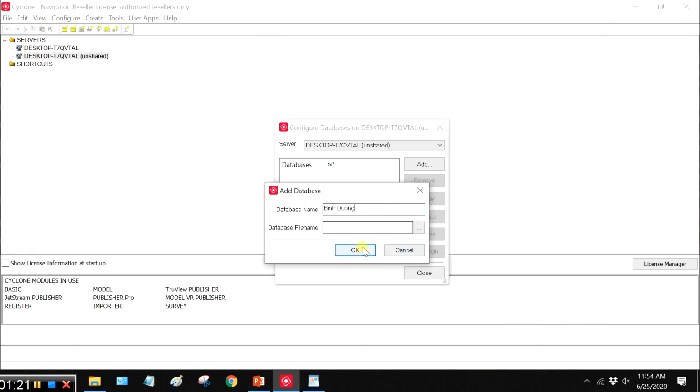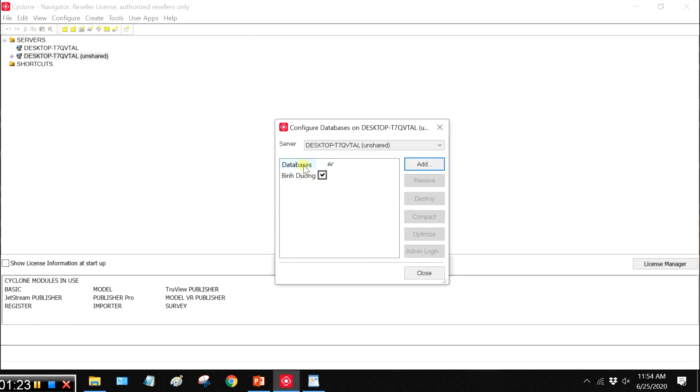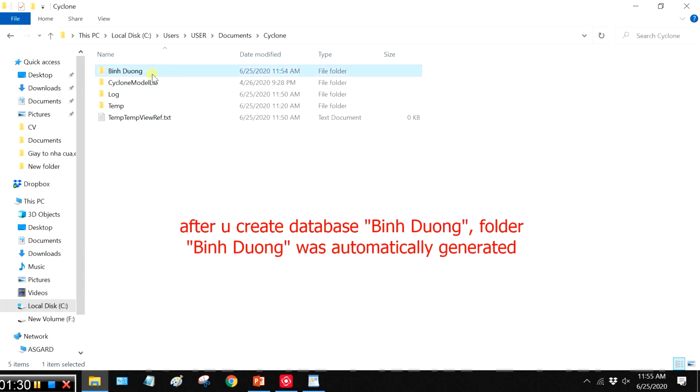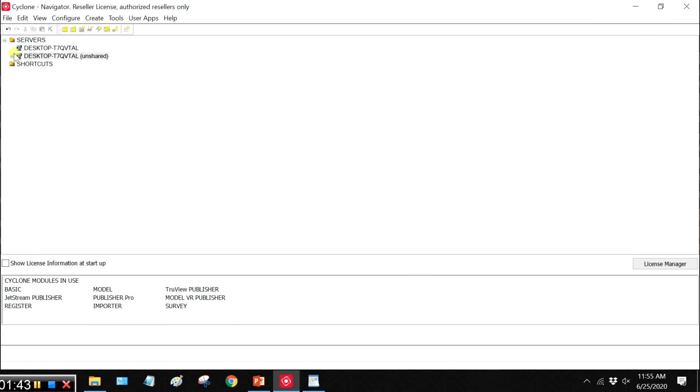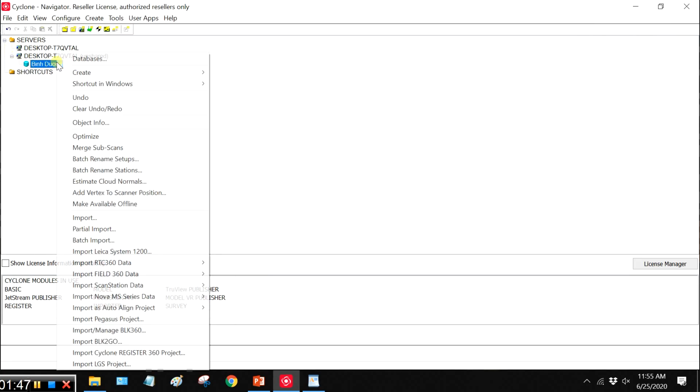Now you click OK. You see, after you click OK, the folder Bình Dương will automatically generate. Now you need to import data into the database Bình Dương.